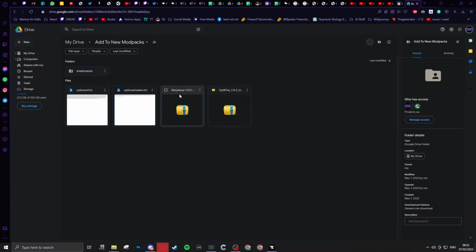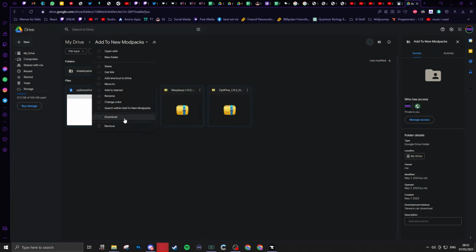I also have Morpheus in here. Morpheus is the mod that allows you to set your spawn whenever you want. So you guys don't have to use this. This is just part of what I use, and I've been asked about this a few times before, so I've included this in here as well. You guys can use that if you want. Don't use it if you don't want.